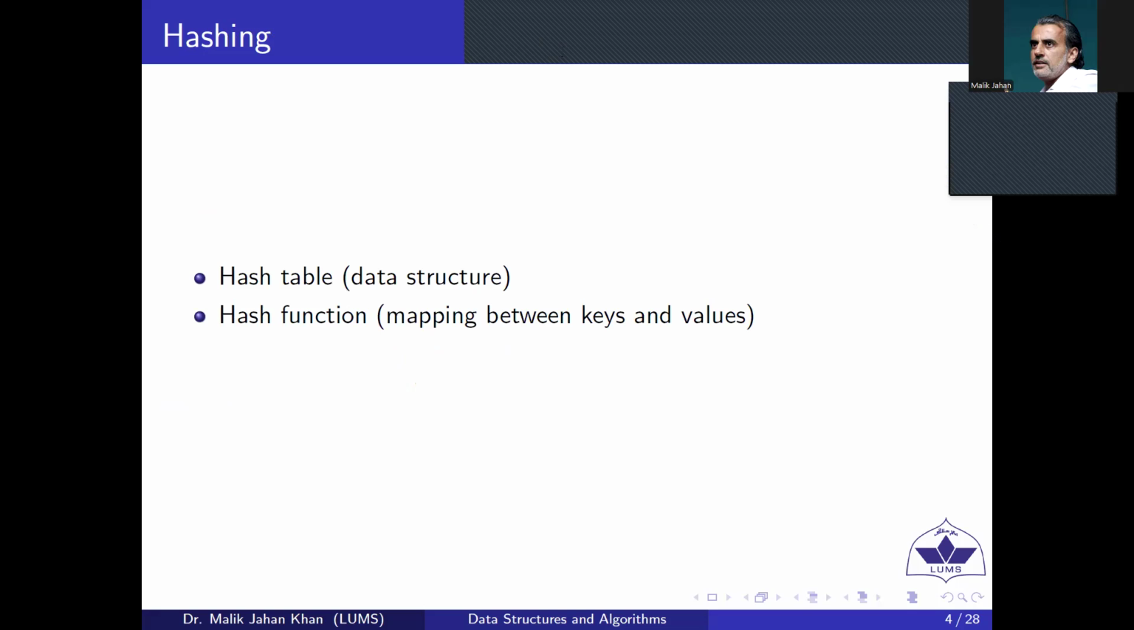So the concept of hashing actually involves a few building blocks. The first building block is the data structure itself. That is called a hash table. The second building block is called hash function. So hash function is just like an ordinary function, which essentially maps the keys and values. By mapping, we mean what kind of data element should be placed at which position of the hash table. So the hash function determines the position of a new element in the hash table.